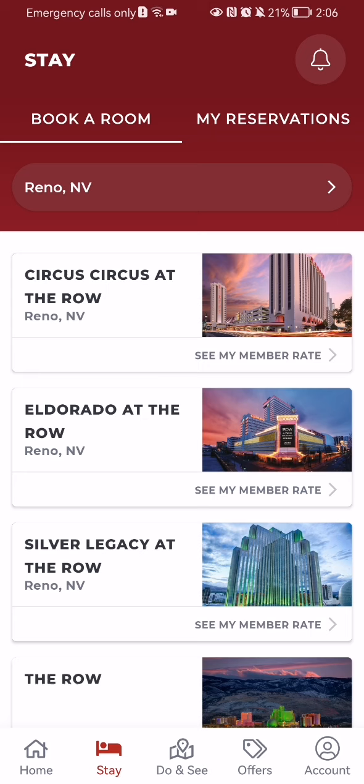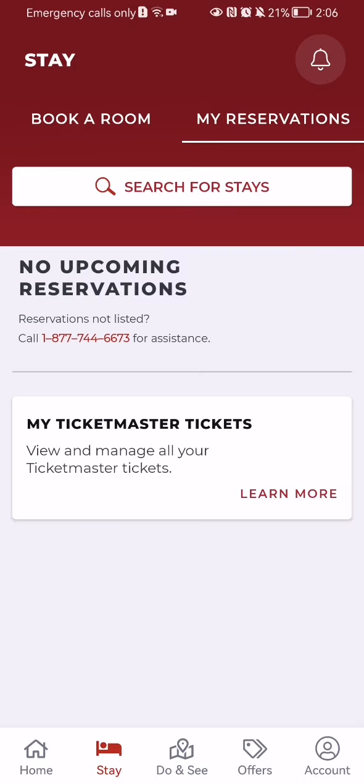And up there you can see that right now we are in the Book a Room section, and you should select the My Reservations one. And here on this page you will be able to find all of your reservations.